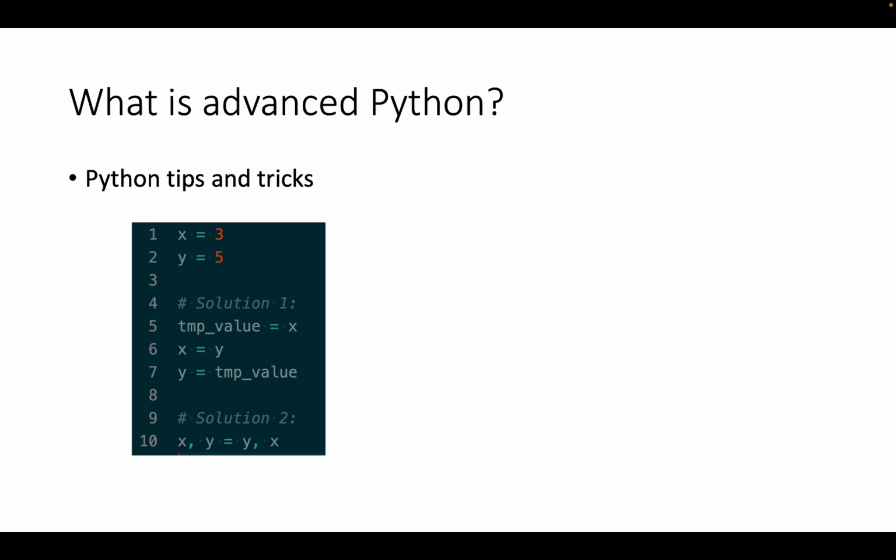A more Pythonic way or a more advanced way could be, as you see in line 10, x comma y equals y comma x. It simply swaps the values, right? It looks very cool and it's much shorter, one line instead of 3 lines, and it looks advanced. This is not what I'm going to focus on in this course, right? You will see a lot of these during the course in the examples that I provide, but this is not the main focus of what I call the advanced topic in Python.